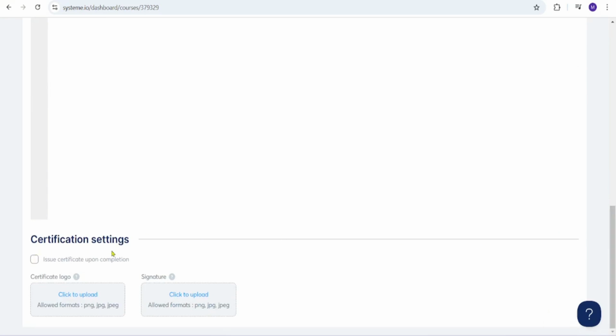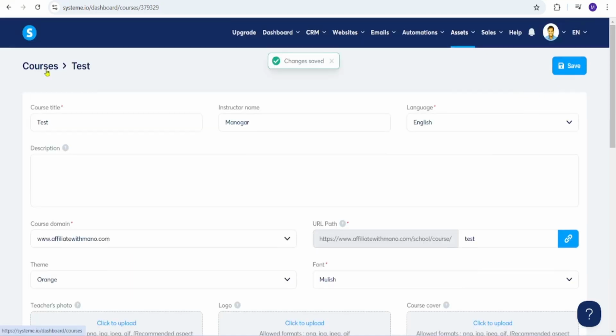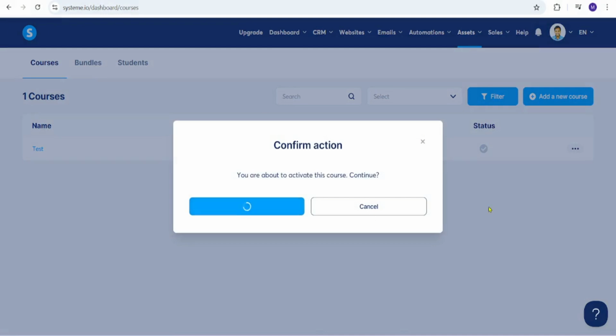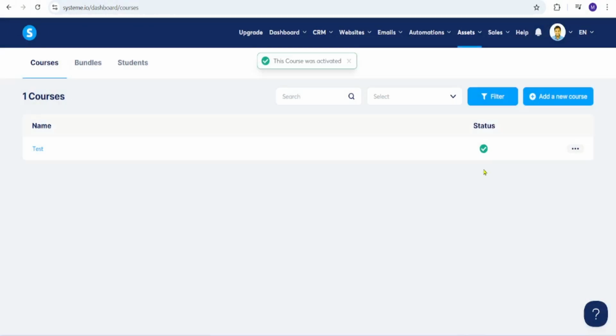And certification settings, that is if you want to issue any certification upon completion for the students, then you can always create a certificate logo and signature over here. After that, you can click on the save button. Again, go back to your courses section, and under this you can see the status of the course is inactive. You can click on these three dots and click on activate. So once you have activated, this will be available for the students.